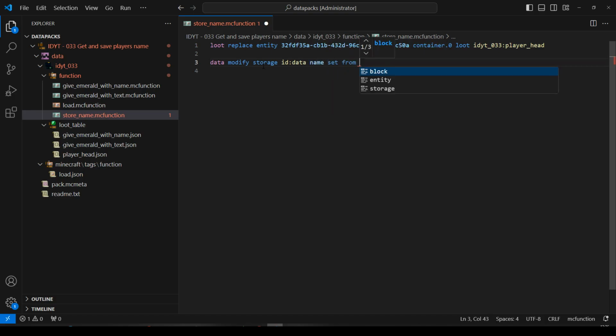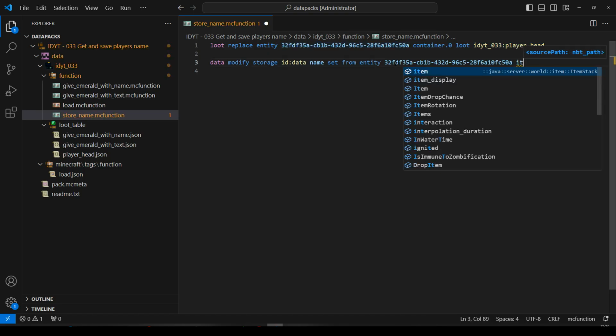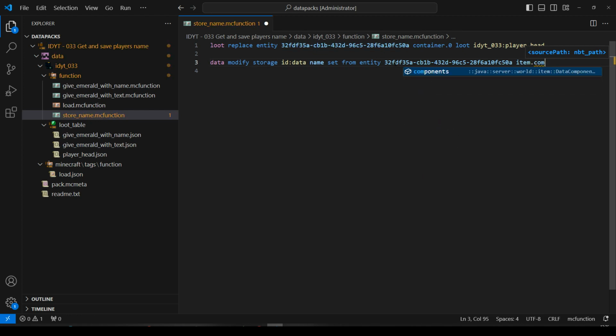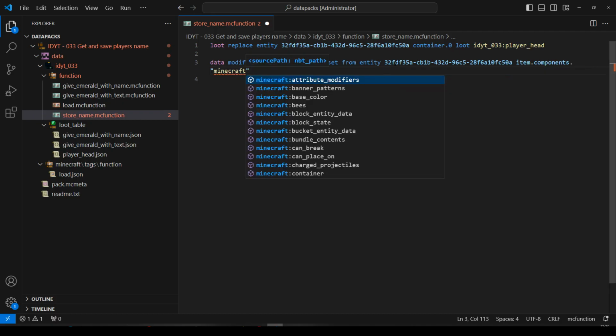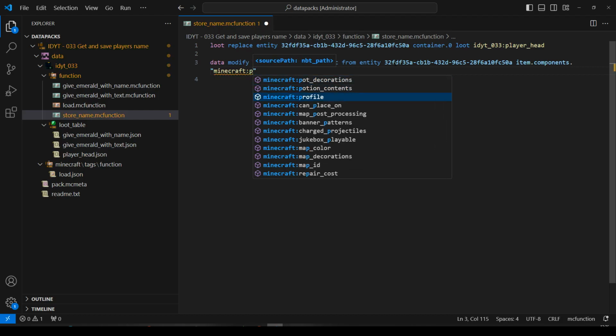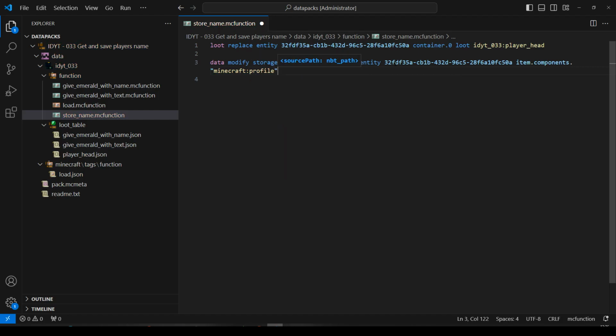We'll set from entity. We'll use the UUID again. So we're not using a selector, which is nice. We are targeting that entity directly. From its item dot components dot, I believe it is called minecraft. I think it's profile. Let's have a look. Profile, yes. And then the Minecraft profile is containing a name. Oops, I've put a comma.